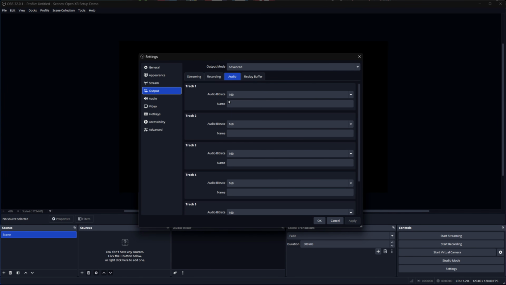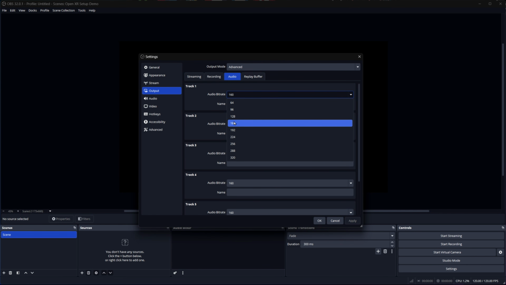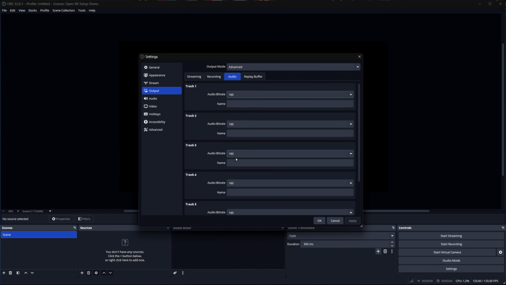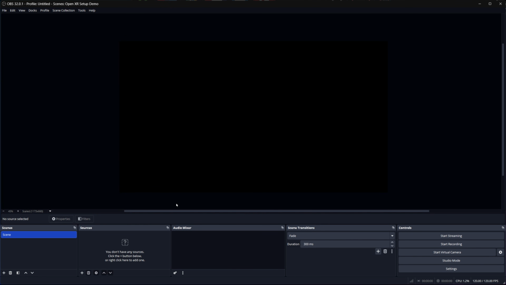Audio also, it changes to 160. I think the default here is 128. So I have the audio bit rate set to 160. Other than that, no other changes with any of this stuff that I've got set here with OBS. I'm going to hit OK here now, and it brings me back out to the main screen. And so the next thing we're going to do is talk about what software plugin you need for OBS to actually capture the OpenXR output from your headset.